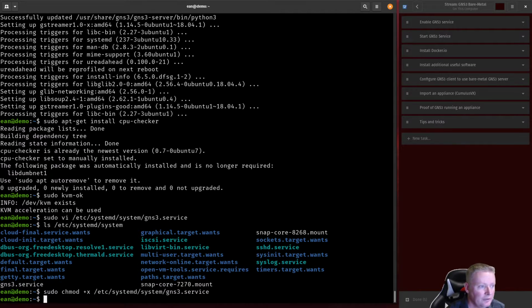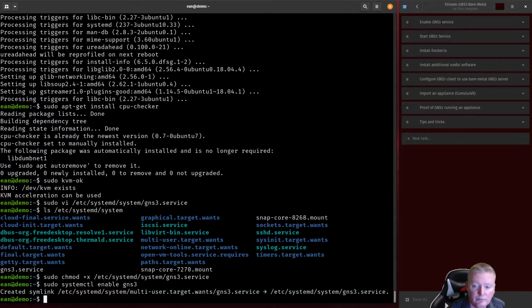So that's done. The next part, we need to actually enable it as a service, and that's a pretty easy command. It's just going to be sudo space systemctl space enable space GNS3. What that does is that creates a symbolic link to this GNS3.service file and enables it within the system as an actual service. As you can see, it created the symbolic link, so that's good.